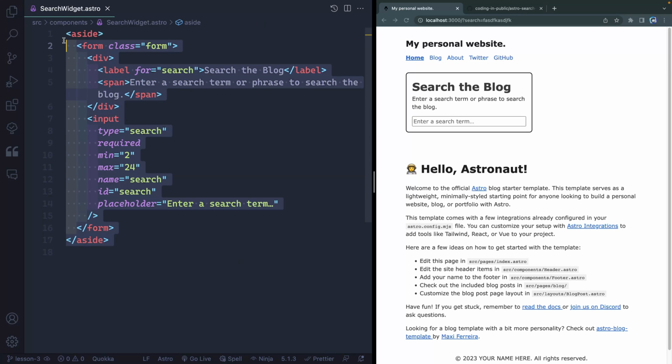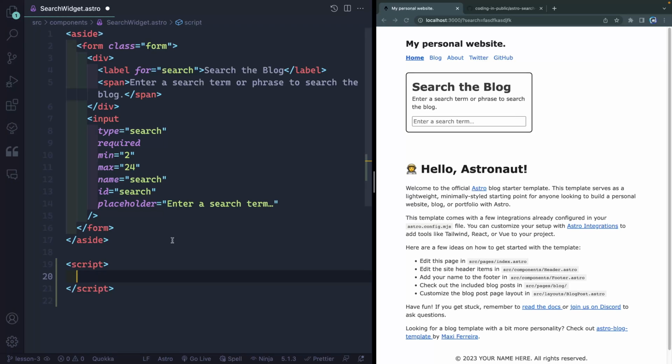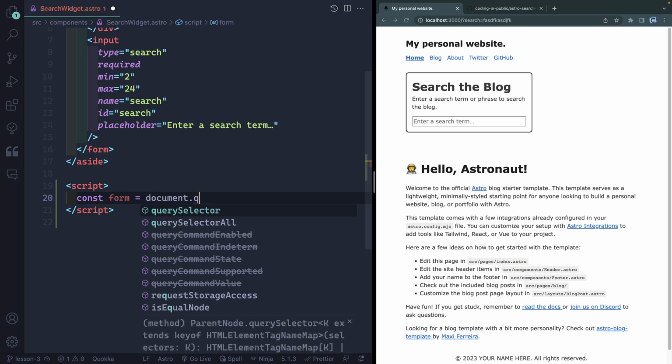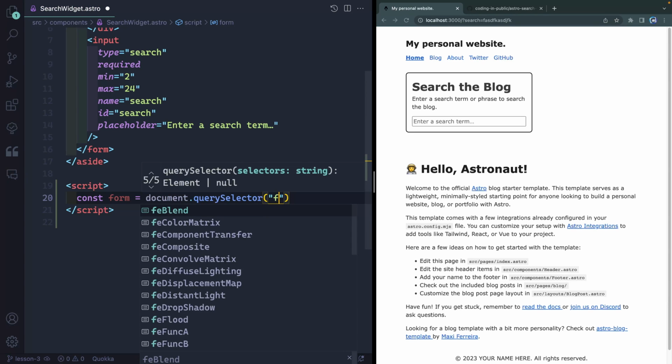What I want to do is just come inside this search widget component we created last time, and I'm going to add a script tag. Now, this will go ahead and add this as a type of module. It will minify it and do a bunch of other stuff in Astro by default. So what we're going to do is capture the event on this form. Let's go ahead and grab the form itself. We'll grab a reference to it with document.querySelector. And you might remember we've got a class of form.